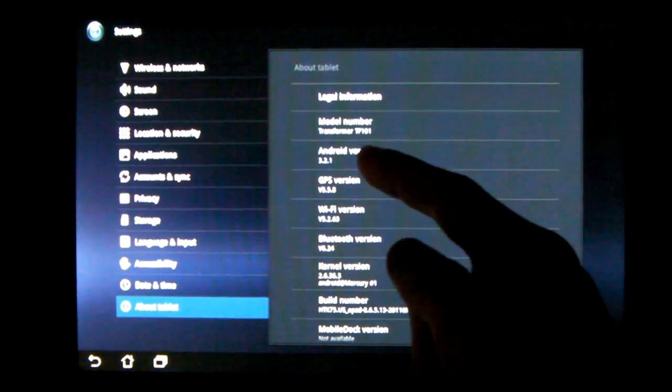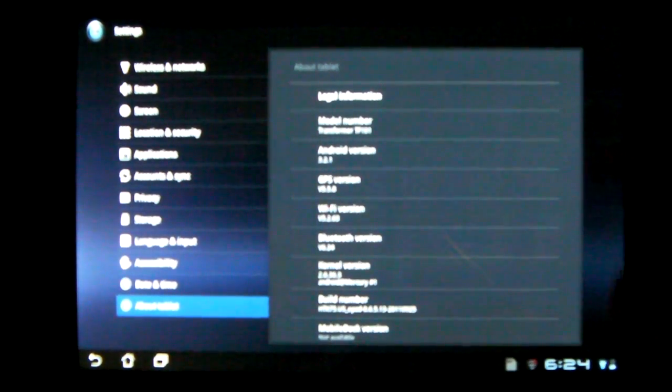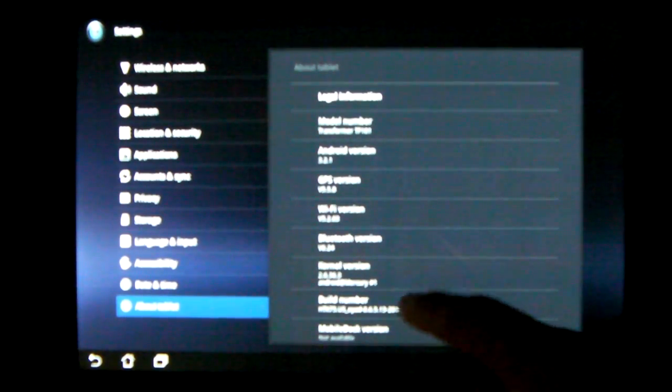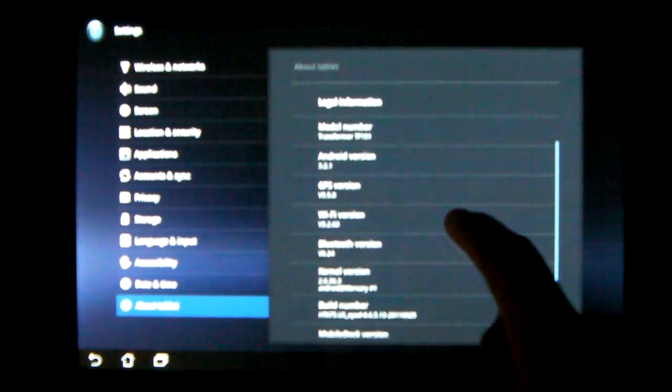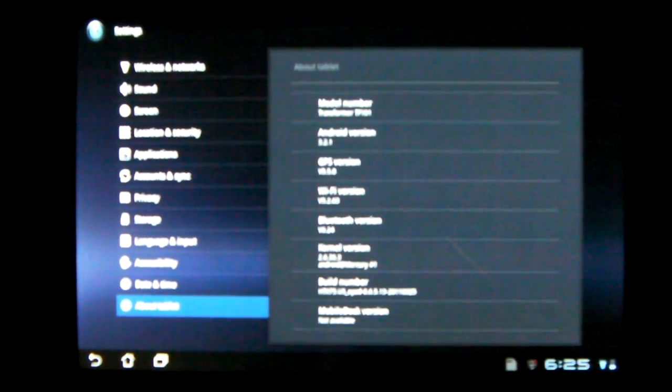Now it actually says 3.2.1. So, I guess the last update was just a random bug fix, and this is the official 3.2.1. So here's like all the information if you want it.